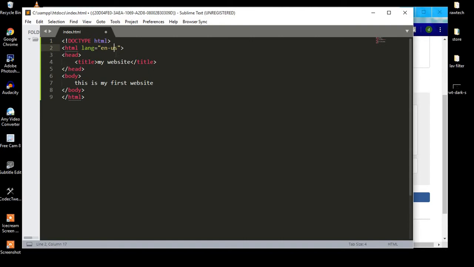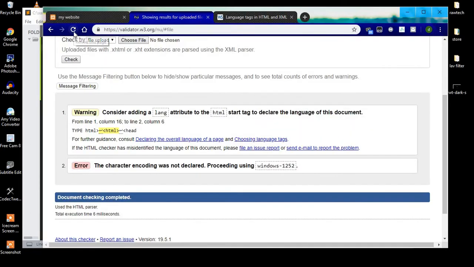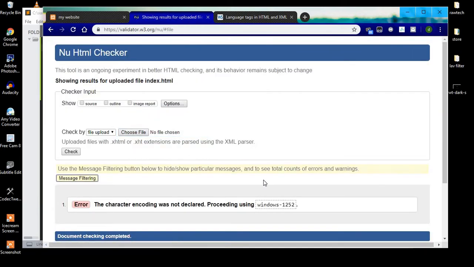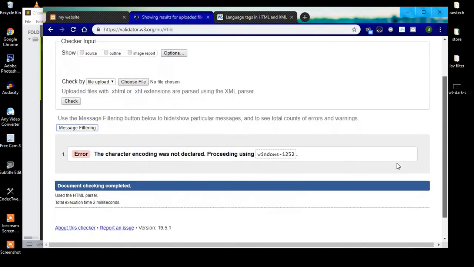So let's go ahead and save this and go back to our browser. Let's click on check again. Okay, so now you can see that the warning message is already gone, because we've already cleared that error. For the next error, it says the character encoding was not declared, proceeding using Windows-1253.